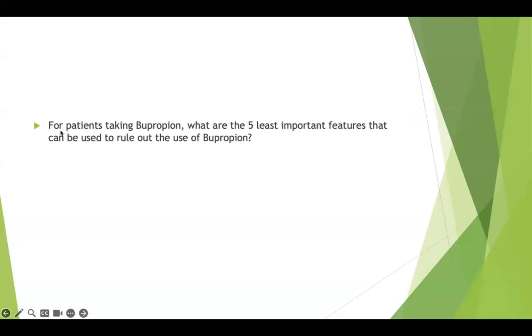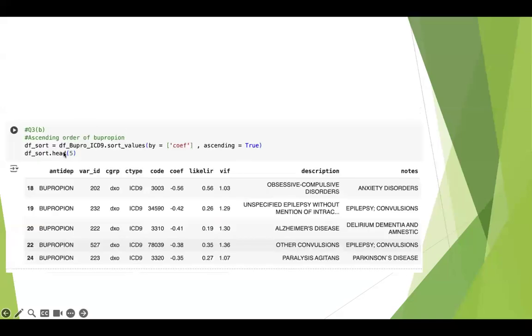In sub question B, we need to find the 5 least important features that can be used to rule out the use of bupropion. So here we are sorting the data in ascending order. These are the five least important features, like obsessive compulsive disorder, Alzheimer's disease, other convulsions, etc.